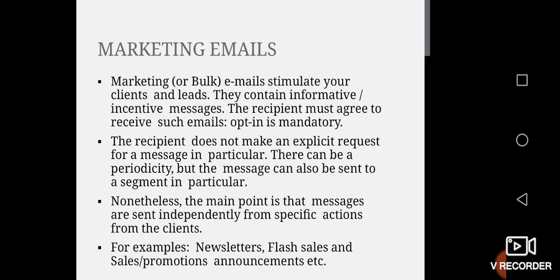For example, if you have a jewelry shop and you want to send the new models to all your clients, mostly you will use marketing emails. Only after going to the shop will you give your email ID, and they will send you information about any discounts or new model arrivals through email.